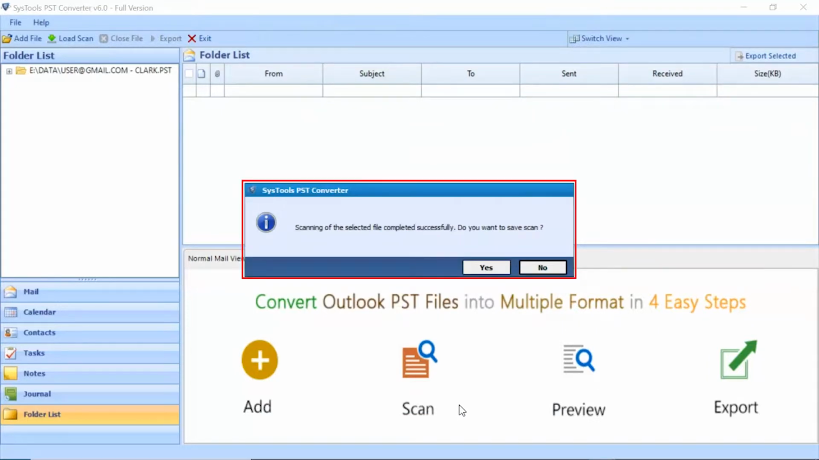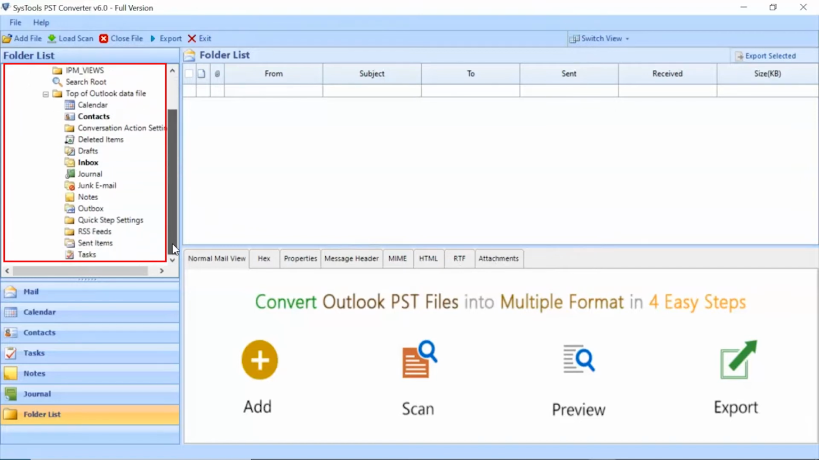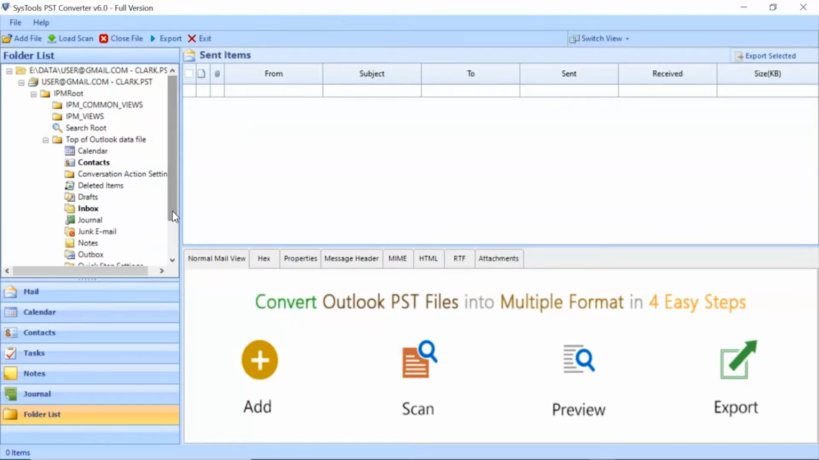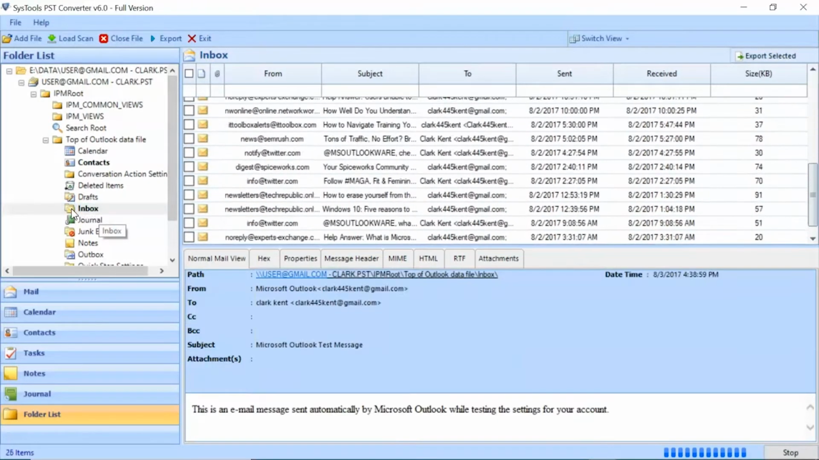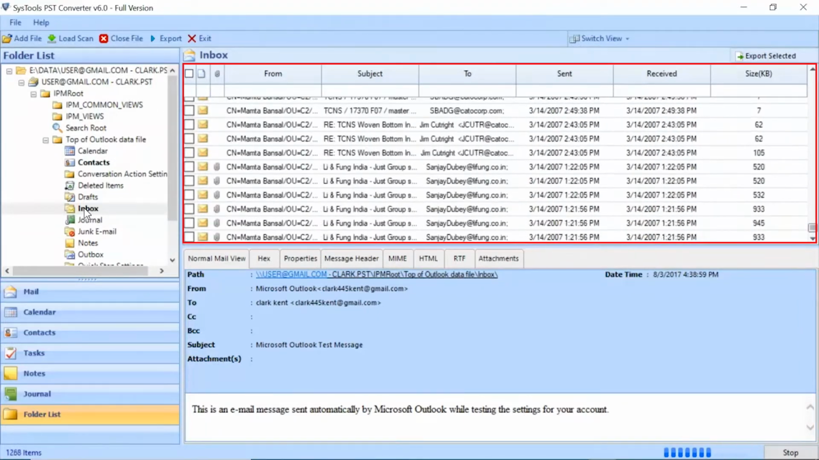The tool shows a notification of scanning a file; select as per need. After this, the software analyses the files and folders, and then lists them in the software panel. Click on any of the folders as per need. The tool lists all the emails in the selected folder.